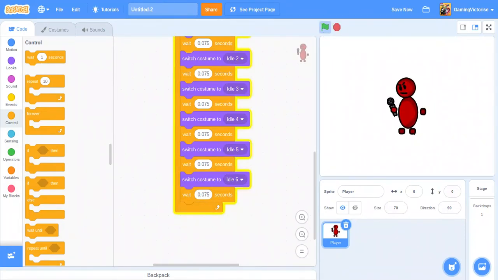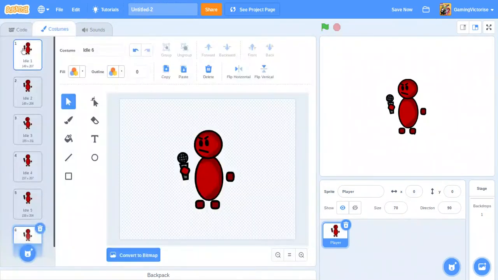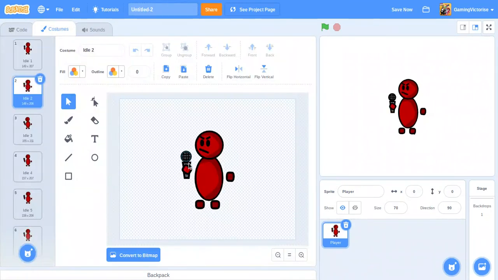And as you can see, our head and our mic are moving fine, but our body is not moving. So let's look at this. In idle one, our body is perfectly straight, but we need to make the hand move down and the feet move down.